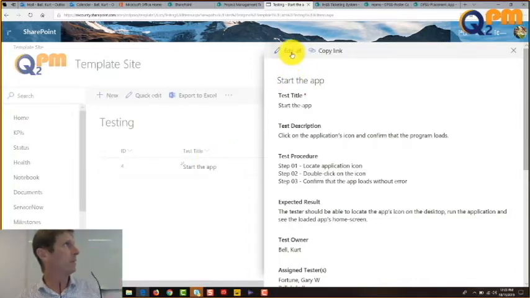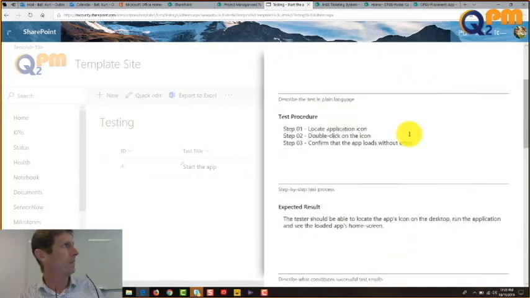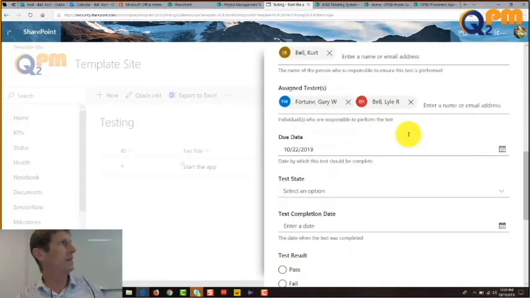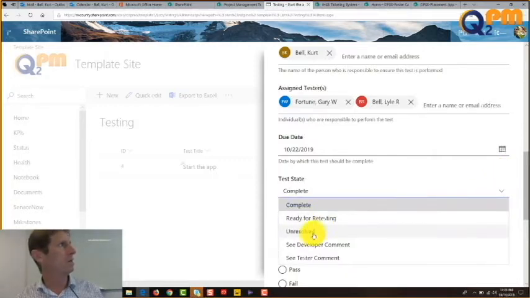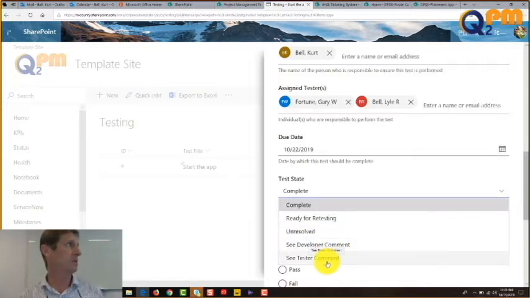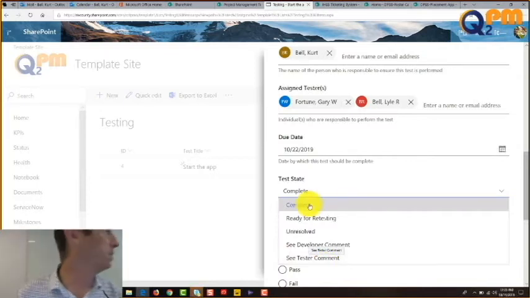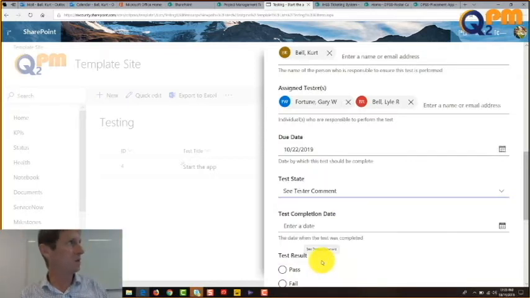I open it up, click on Edit All, and let's say that they gave it a try, and they found a problem. Maybe when it loaded, it went to an error screen. So we're going to say the test state was see tester comment. The options are complete, ready for retesting, unresolved, see developer comment, see tester comment. You see how we can ping pong the thing back and forth between the various people? So we're going to say see tester comment.